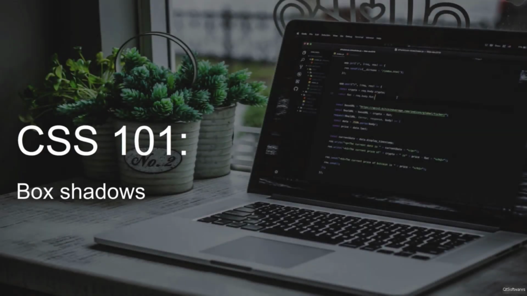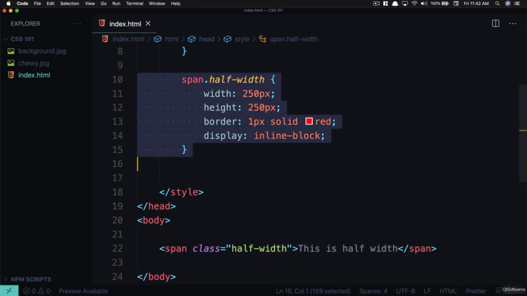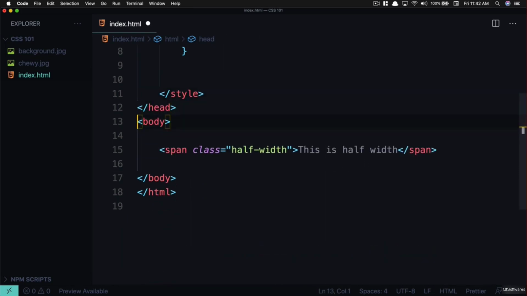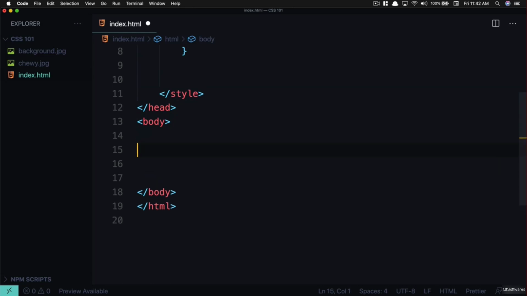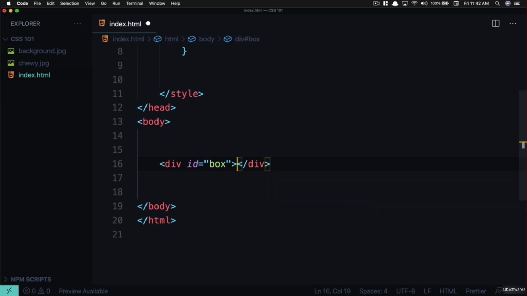Box shadows. Okay, this is a really, really cool one. So let's go ahead and create a new box here. And I'm going to actually get rid of all of this, and let's delete that and delete that. And let's create a new element on our page with the ID of box. So BOX, and I hit tab because it shows Emmet abbreviation, shows me what it's going to be. And that's all I'm going to do.